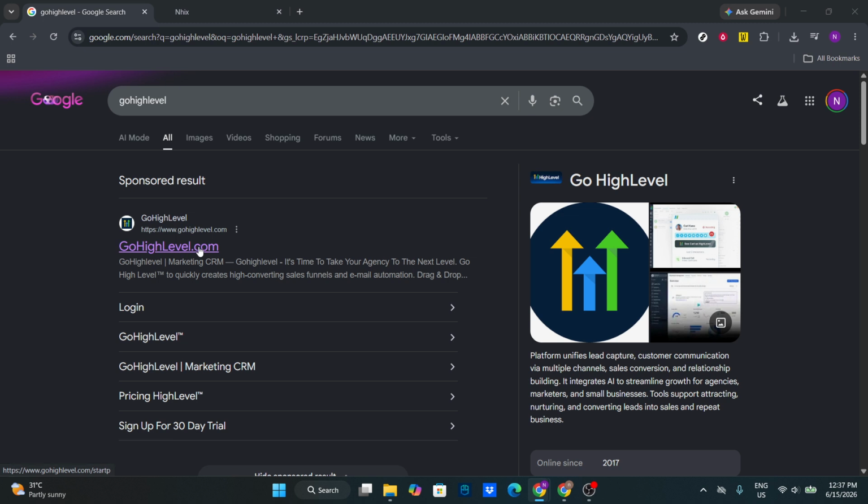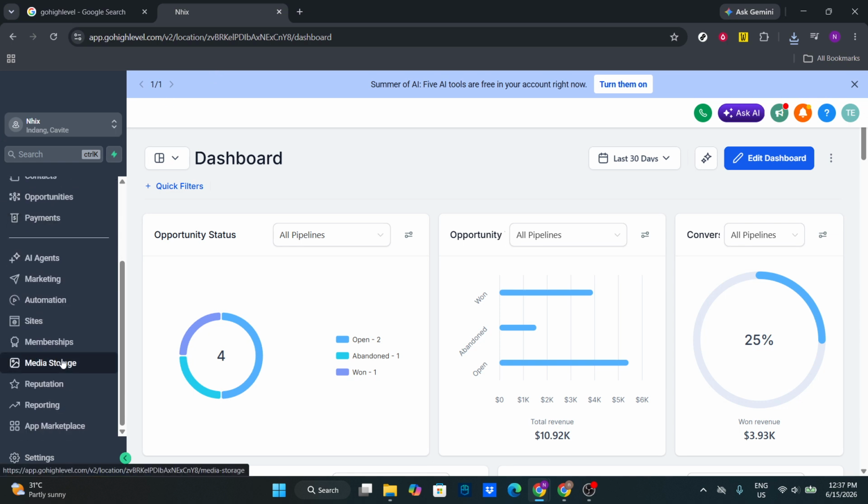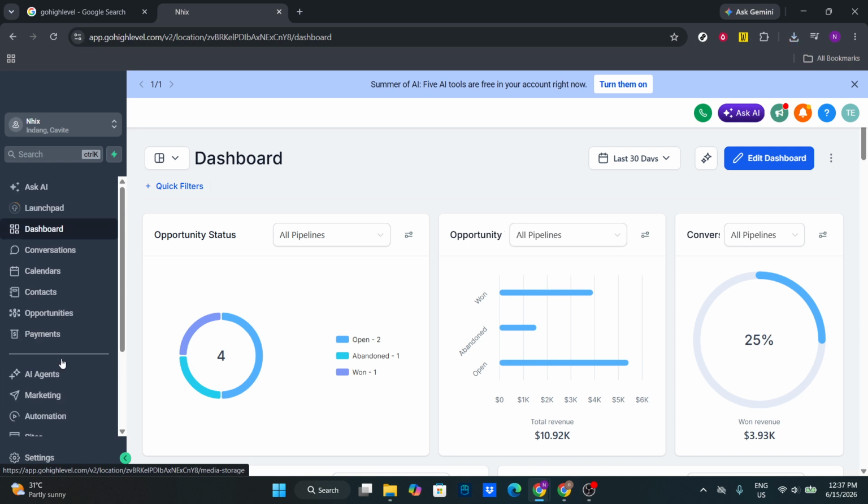Once you're inside the platform, direct your attention to the left-hand side of the screen, where the main navigation menu is located. This is where you'll find the different sections used to manage your CRM data, conversations, opportunities, and more. From that left side menu, click on Contacts. This will take you into the area where contact records and related business information are managed.